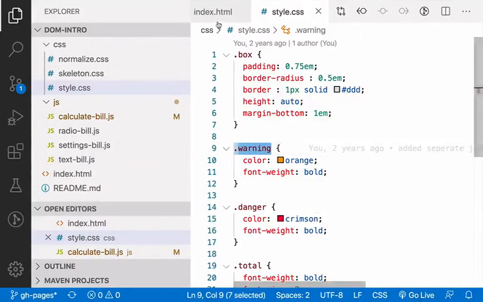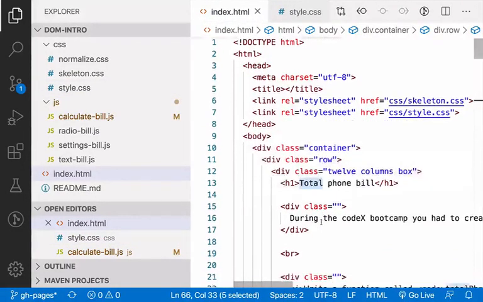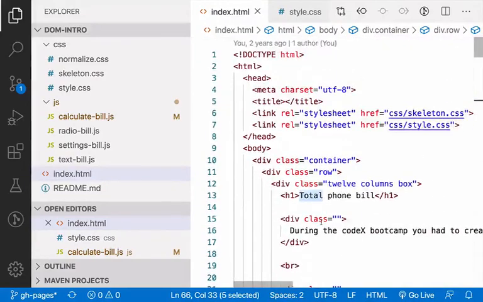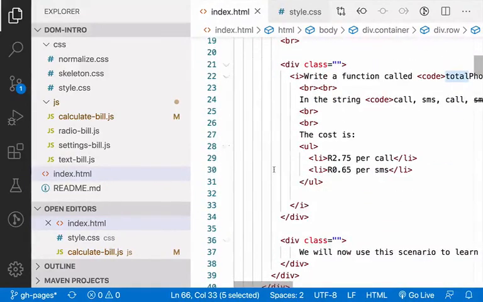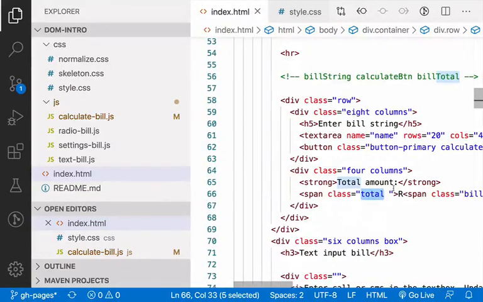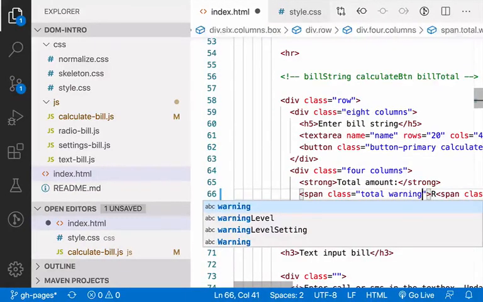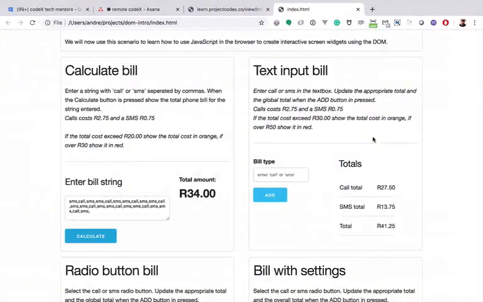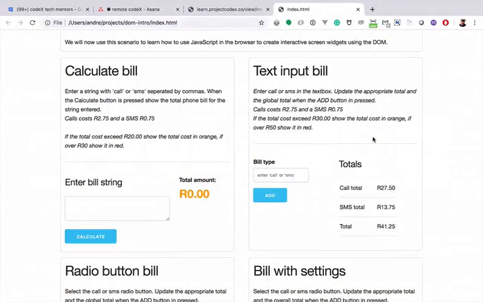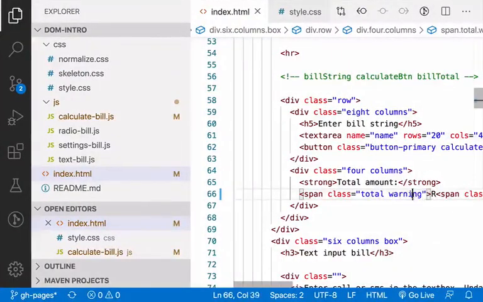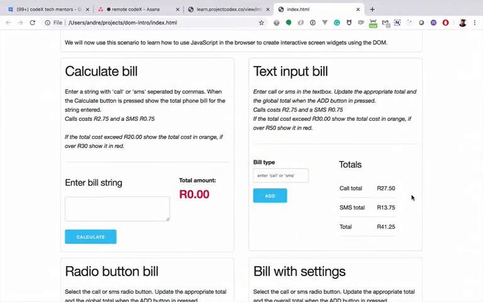So what we really want is to be able to add this class to this widget. Let's have a look where it is now. So for total, we want to add warning here. If we refresh this now, you'll note that it's all in orange. And if I make this danger, you will note that it's all in red.